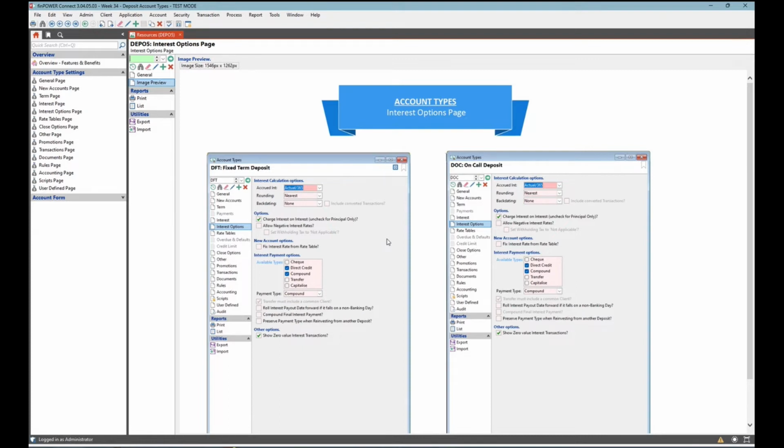The preserve payment type when reinvesting from another deposit is available to both and will bring across the investor's preferred payment details to the new account. So if they had chosen for the interest earned to be direct credited monthly to their bank account, this information would then be carried through to the new investment. You'll also see the option to roll the interest payout date forward if it falls on a non-banking day, for the same reasons as the maturity roll forward option mentioned earlier.